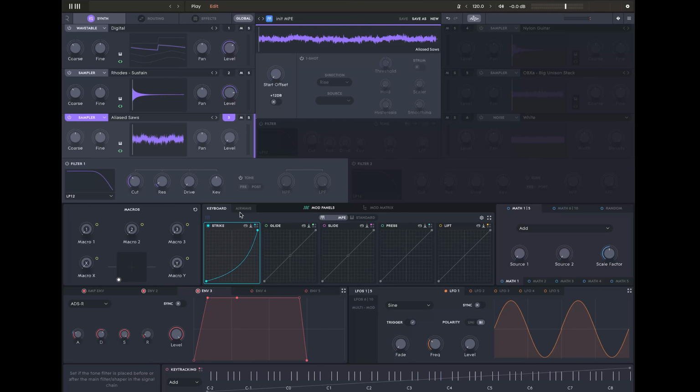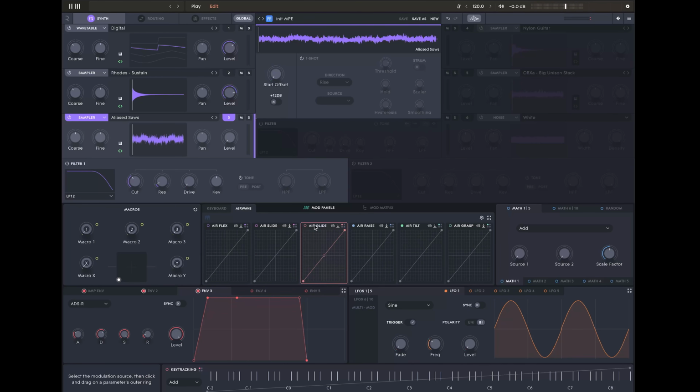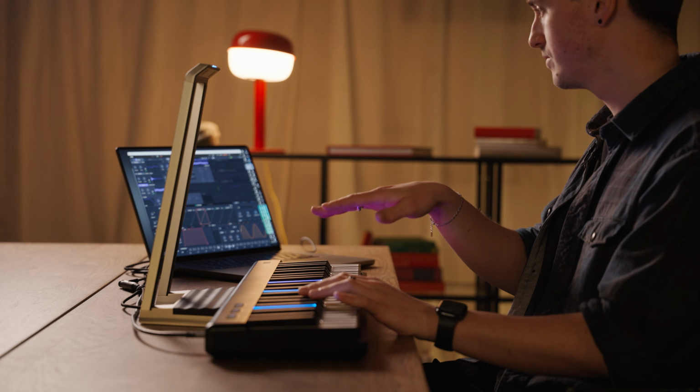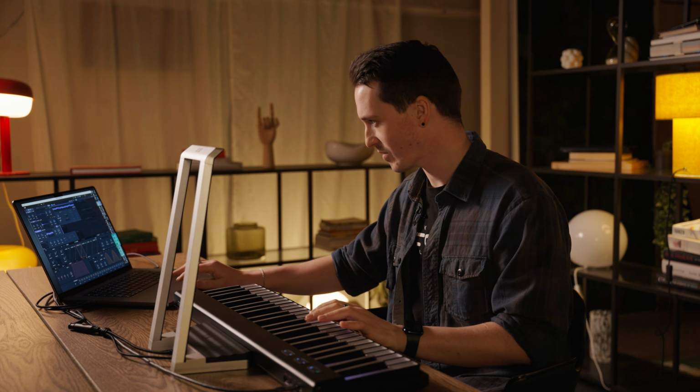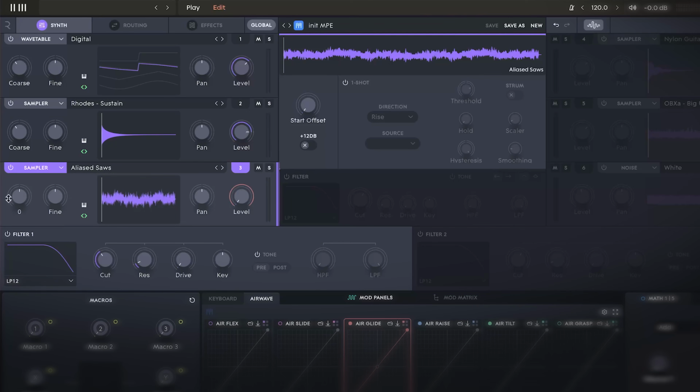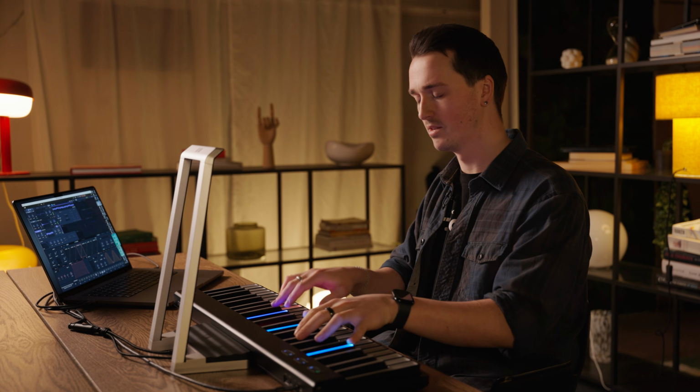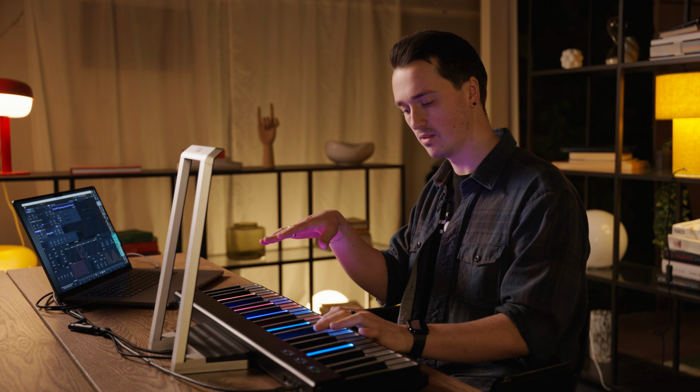And then I'm going to link one of the air dimensions to the level of this source. So let's say air glide. Just make sure it's highlighted as before. Click and drag up on this level control. Now I think what would be quite nice actually is if this layer comes in at an octave higher than the other sound sources.